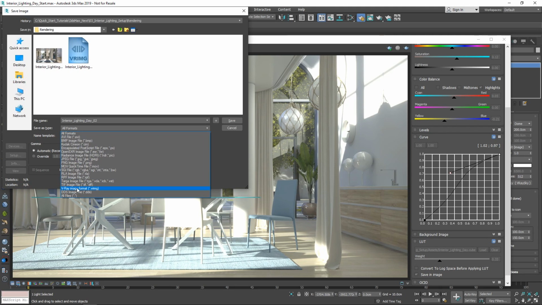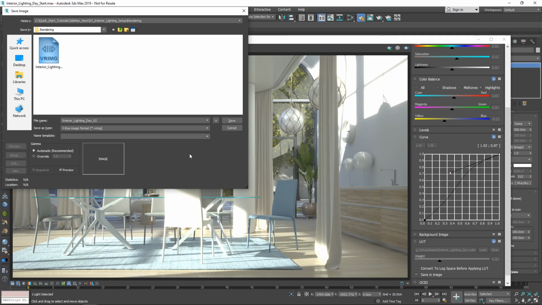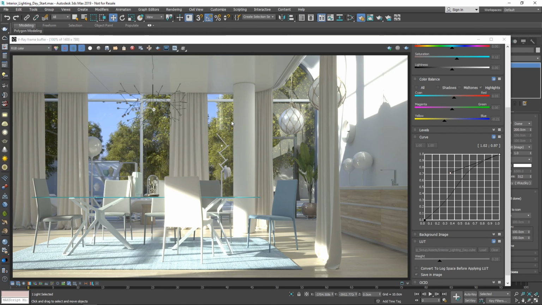The VR image file type is a special format used by the VFB to save images in full floating point format with all available render elements. Now, our render will be saved with the V-Ray data from the VFB, so we can load it in again in the VFB later for tweaking. Note that if you save the VR image file with color corrections applied, they will be embedded into the file as part of the image.